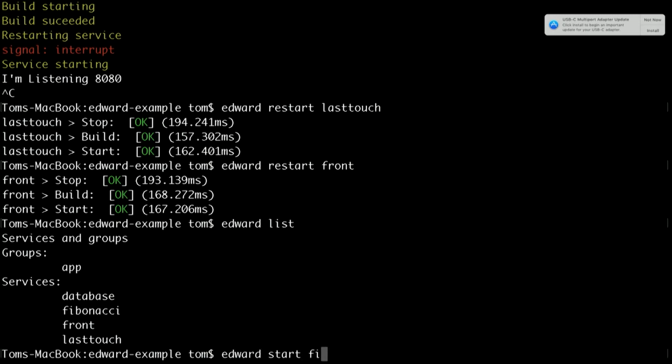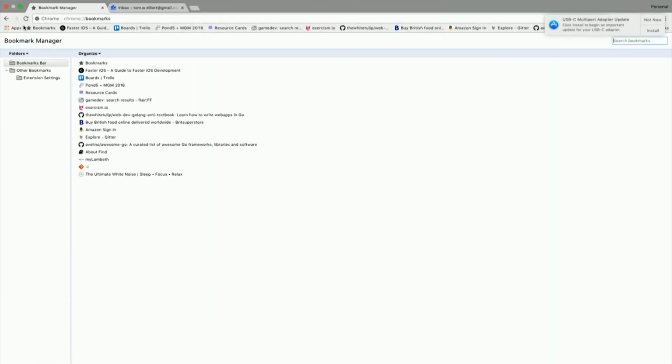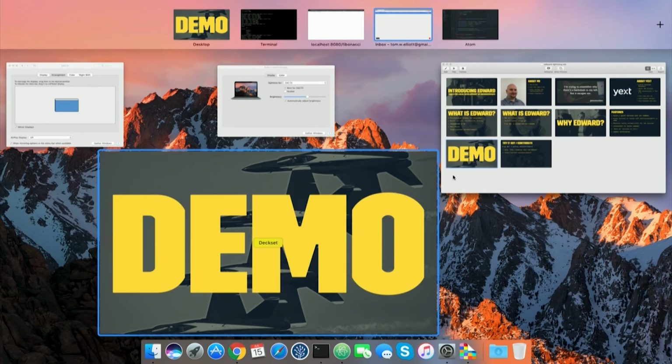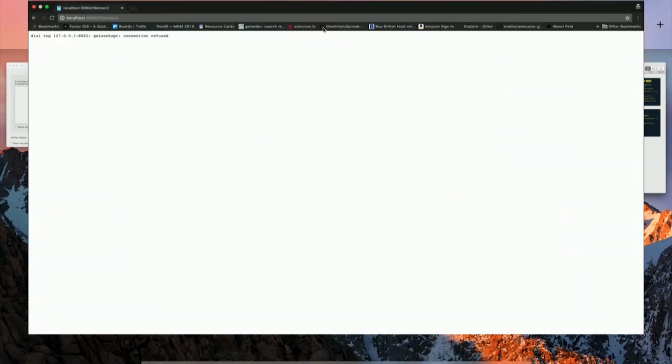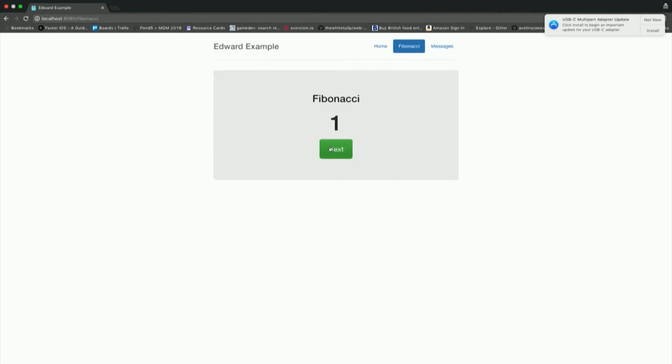I can't spell Fibonacci, so it auto-completes for us. When that's started, we'll hit, shoot. Oh, how irritating. It comes straight out of my demo, and that's where I want to be. Close that. There we go. Restart, and we have a service that will just tell us the sequence of Fibonacci numbers.